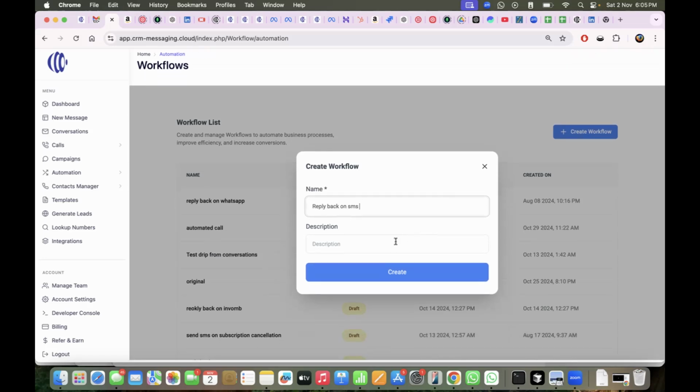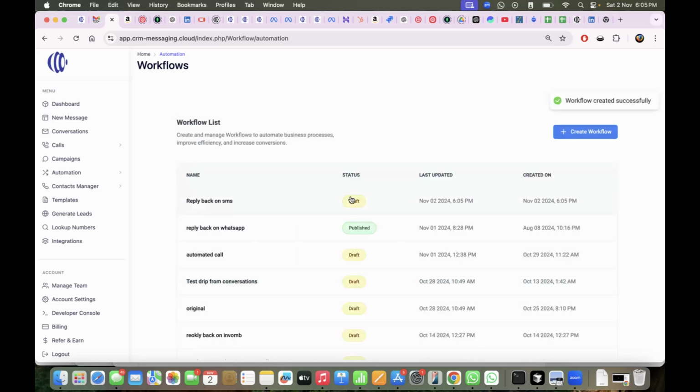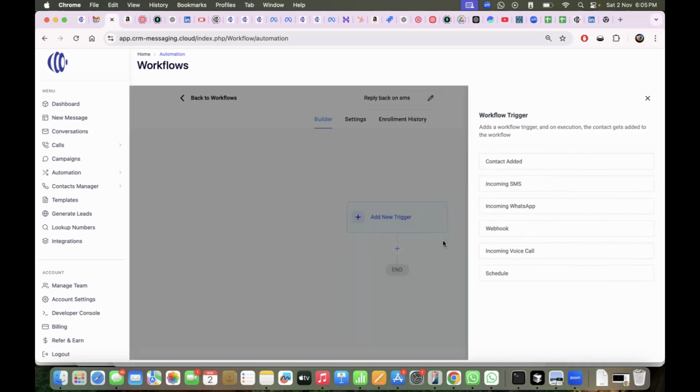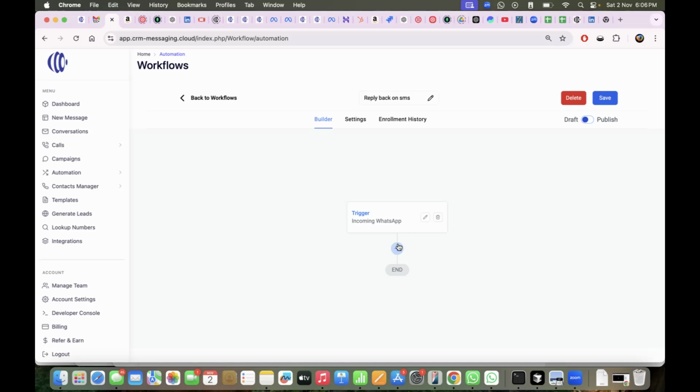So this is just reply back on SMS, a workflow created. You open the workflow. In this, you have to first add a trigger. When this workflow will be triggered: when a new contact is added, when an incoming SMS is there, incoming WhatsApp is there, or any third party system webhook is there, you can register that as well. Or when an incoming voice call is there, or you can schedule a certain workflow to occur at every recurrent time. So we'll test it with the incoming WhatsApp, let's suppose. We have added an incoming trigger for WhatsApp.